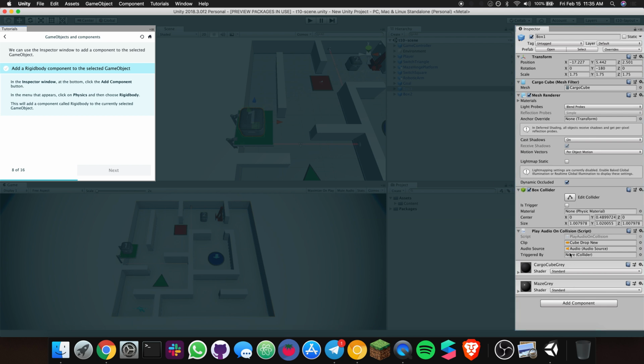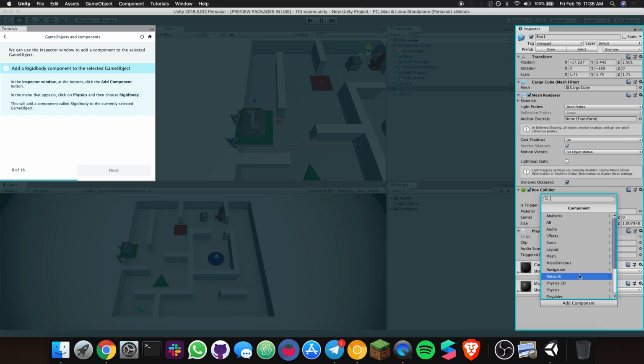So if you go to the bottom here, you can see the add component. Click it, and then it will give you a drop down window, and you can choose what kind of component. Like there's analytics, AR, audio, effects, event, layout, and so on, right? So in this case, it's asking us to add, under physics, a rigid body. So you go physics, click it, and then you have more selections there, and then you choose rigid body.